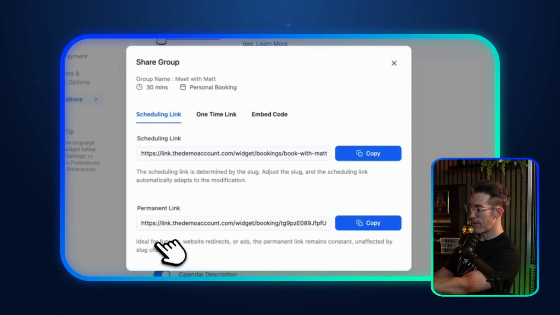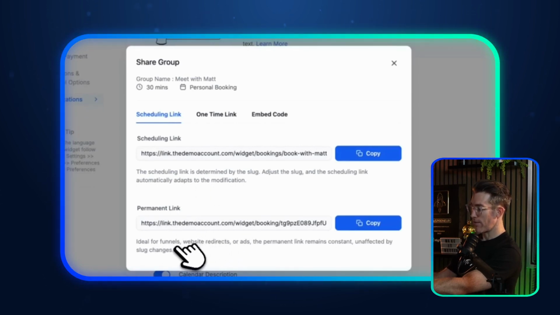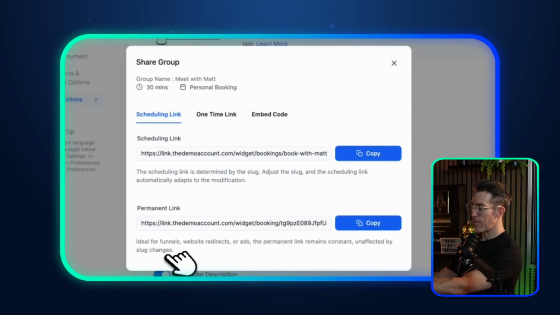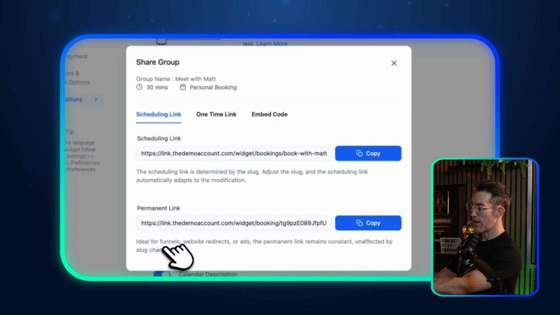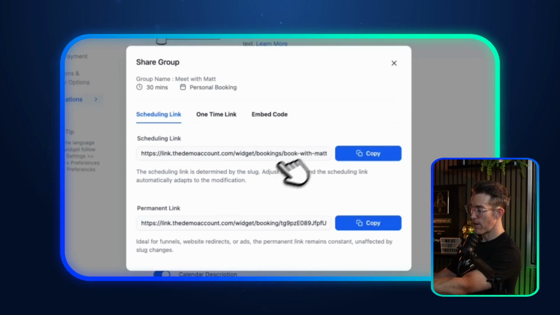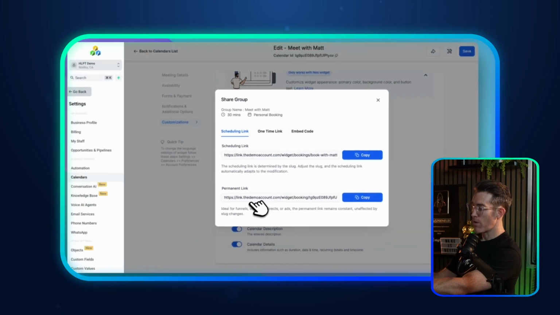The permanent link, they're saying, is ideal if you're using it inside of a funnel, a website redirect, or ads. It remains constant. It's unaffected by slug changes. So even if you edit the slug, it's not going to be affected, which is nice because this URL is based on the slug. And so this one's more permanent.